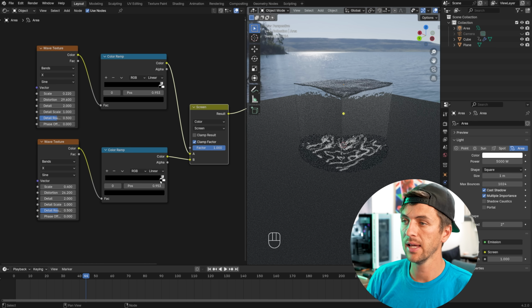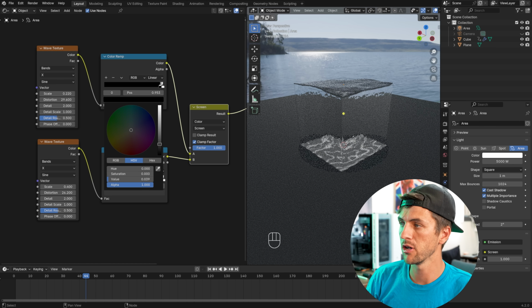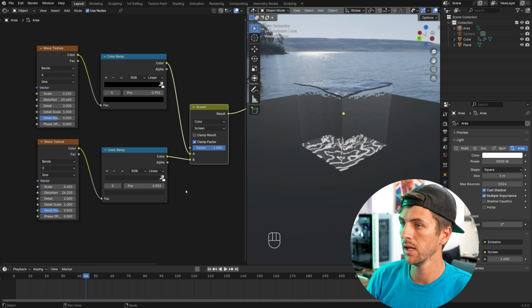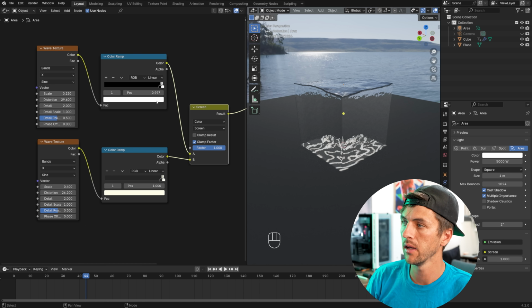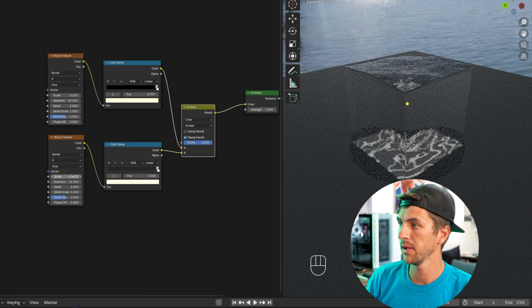That's looking pretty cool, and I like to change the black values here to not be 100% black, so you still get a little bit of that area light showing up through it. And then the white values can be slightly warmish if you want, and this will kind of mimic the color of the sun then.